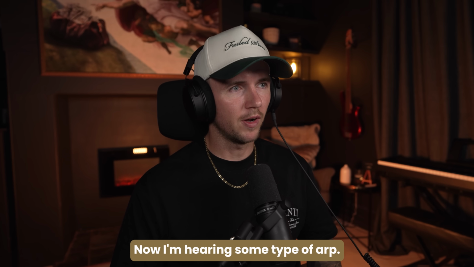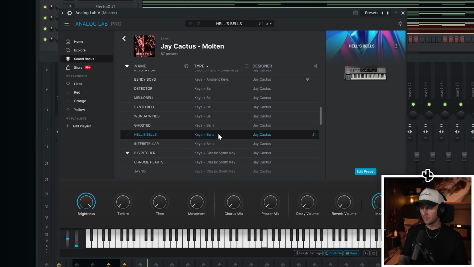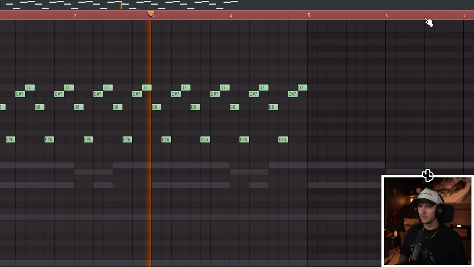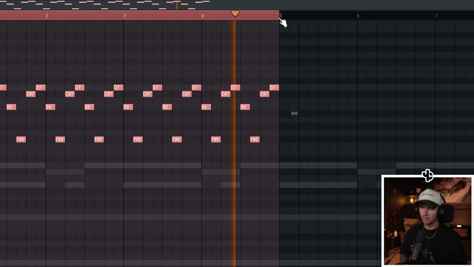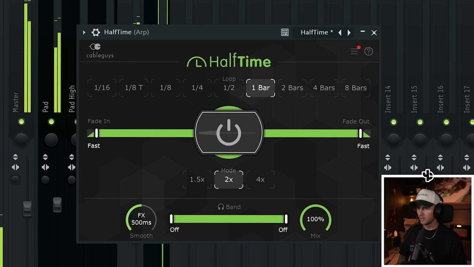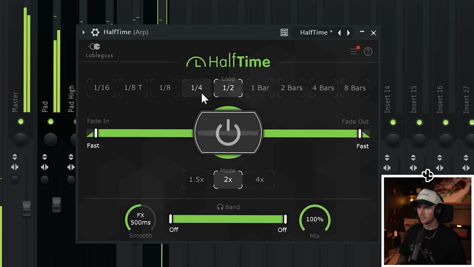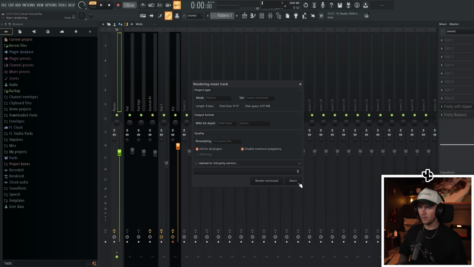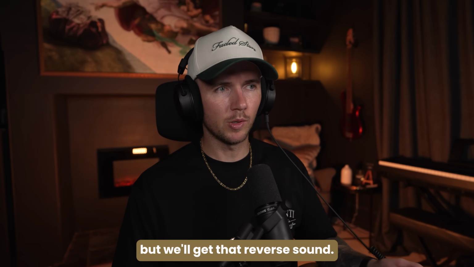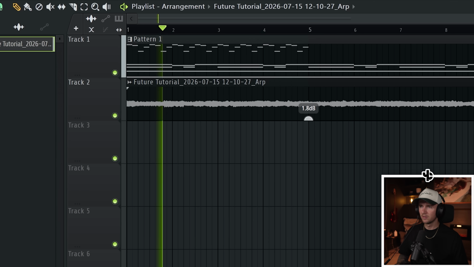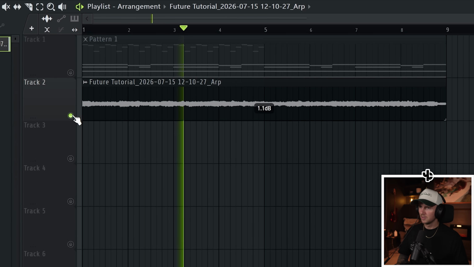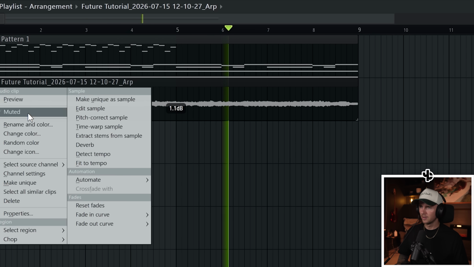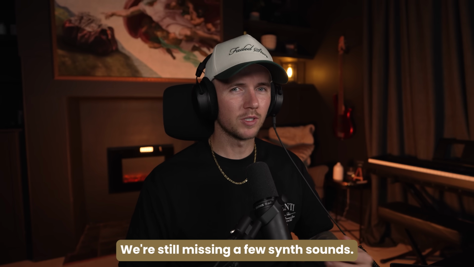Okay, now I'm hearing some type of arp. Go to my Molten Bank. Again, just something repetitive. Let's try some halftime though. Or just to get more of an interesting sound, let's hit Alt and Y to flip that. Then we'll render it. And then I'm going to reverse this one. So it's the same pattern, but we'll get that reverse sound. I like sounds like this. They just have some weird texture. Definitely not done yet though, we're still missing a few synth sounds.